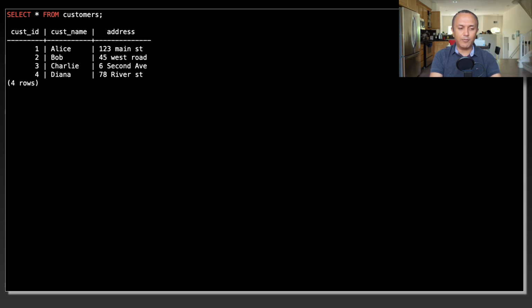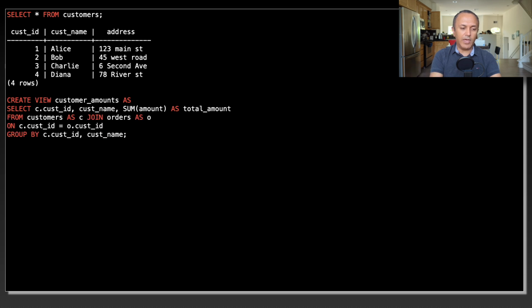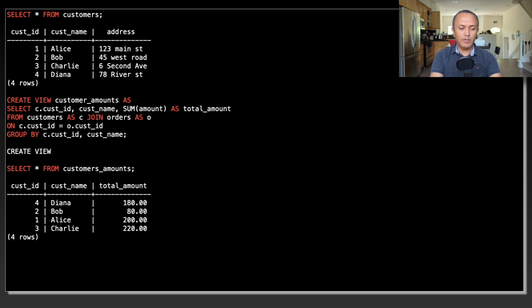So if we select star from customers table, here's what we get. We get the customer ID, the customer name, and the address. Let's say we define a view that looks like this, that selects the customer ID and name, as well as the sum of the amounts from all the customers' orders. So this view will look like this. If we select star from this view, this is the data that we get.